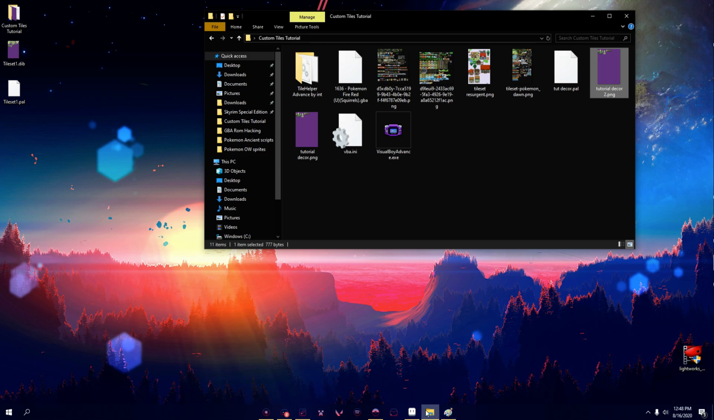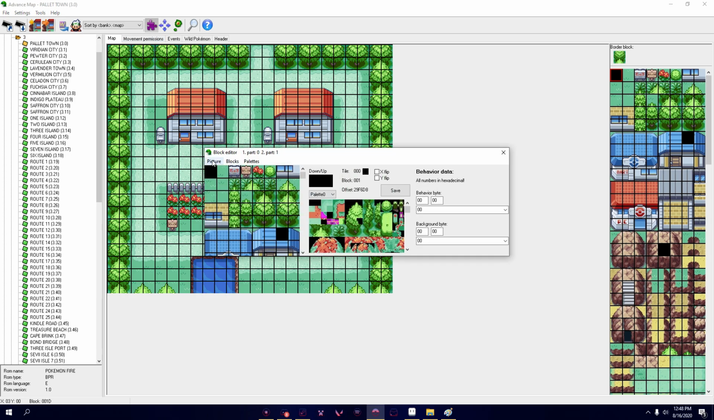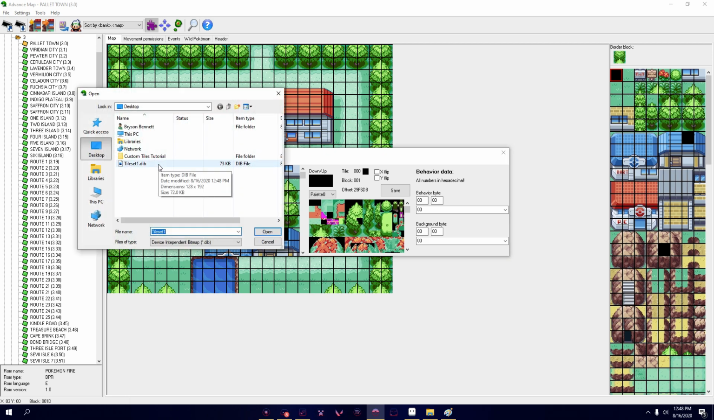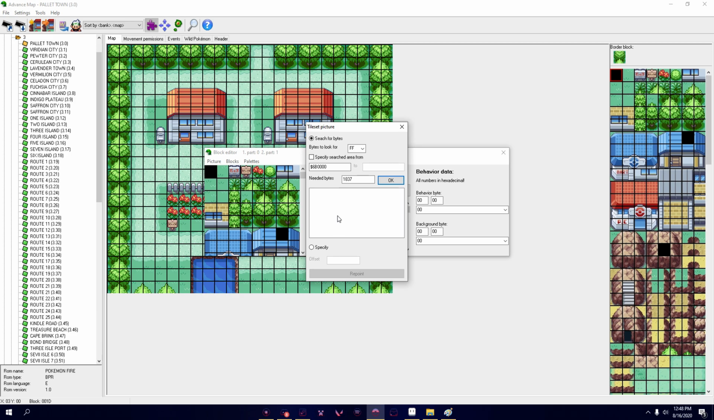So what we want to do now that we've got it edited on our DIB, we're going to want to go into Advanced Map, open the block editor, and then just picture load tile set 2, find the DIB that you just edited, and click to open. It is extremely important that you want it to write new space because that means it worked. I've never had a time where it needed to write space and things didn't come out how I wanted.